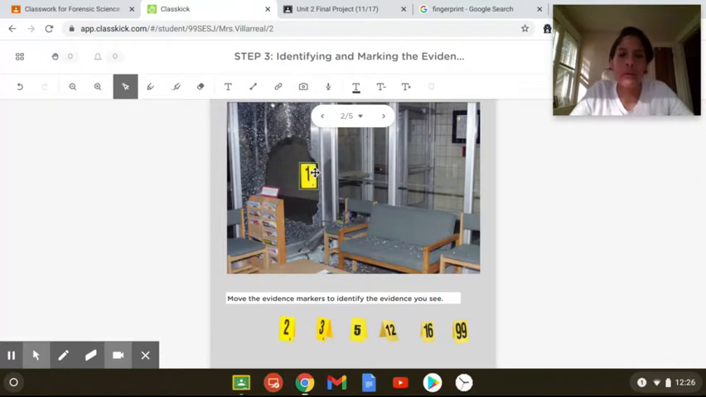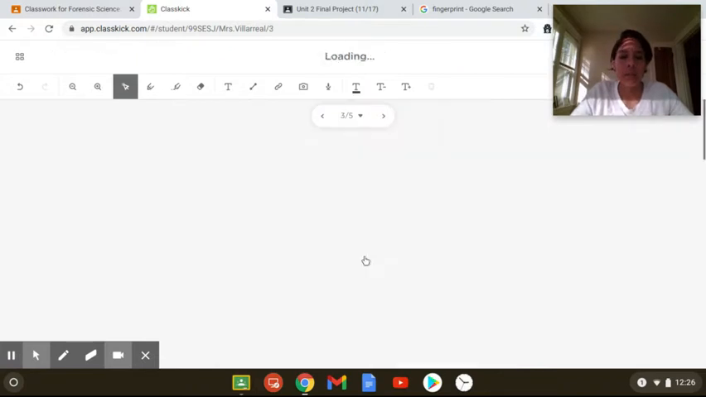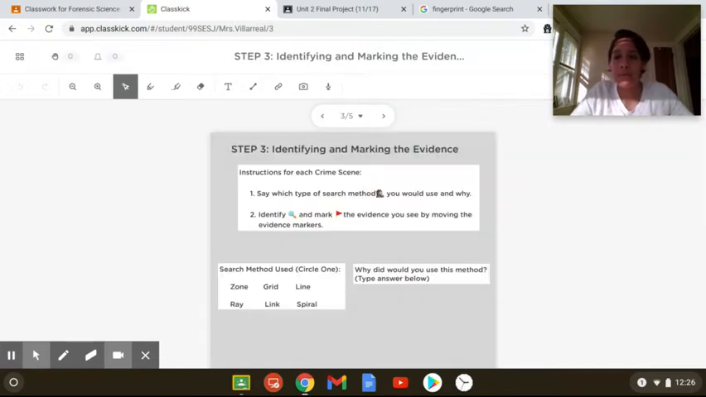Then down below, you're going to start moving your evidence markers to wherever you see evidence. You might be able to use all of them, or you might not be able to use all of them. It really just depends on what evidence you see. Okay? So you're going to give me the type of method you would use to search it. There is no correct or incorrect answer. You just have to give me a reason why you would choose that one. And then you'll move the evidence to where you see it.